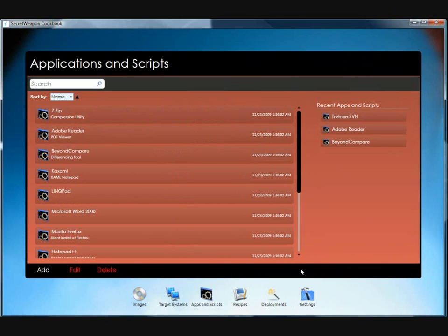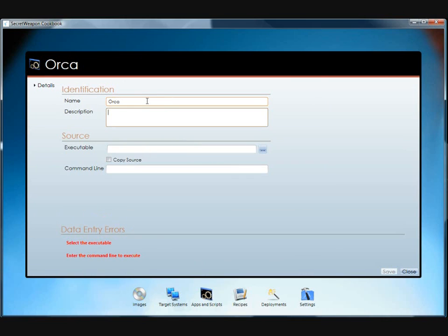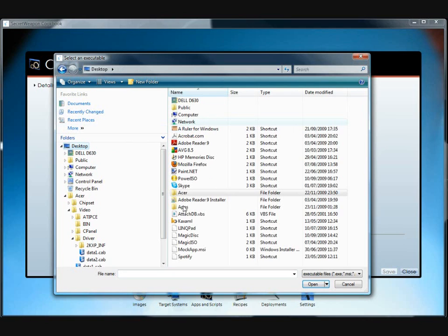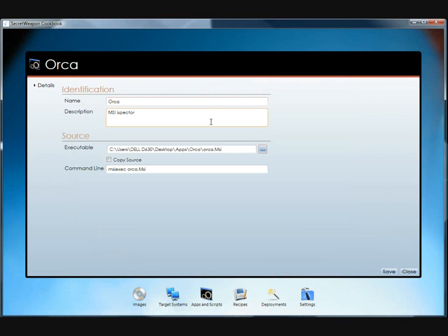So if we go to Apps and Scripts, you can see it's the usual layout with a list of all the already defined applications. So let's see how we add an application. If we hit Add, the Edit page comes up. As usual, we give it a name. I'm going to install a tool called Orca, which allows me to manipulate MSIs. So if I hit the Browse button and I browse to the executable of the setup file, what the tool also needs is the actual command line we're going to execute to install that application. And I hit Save.